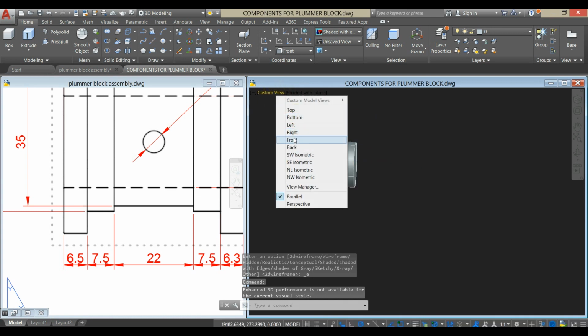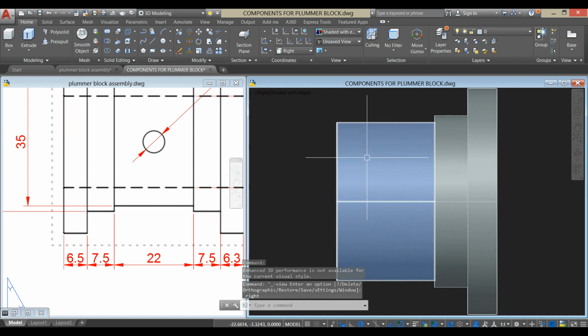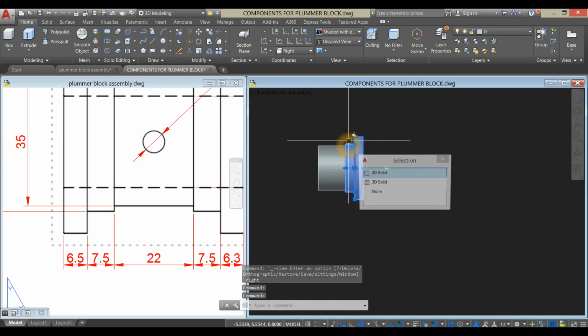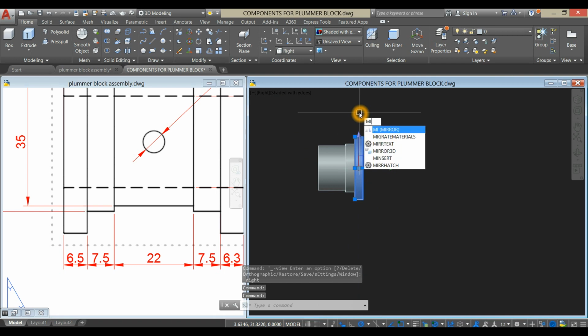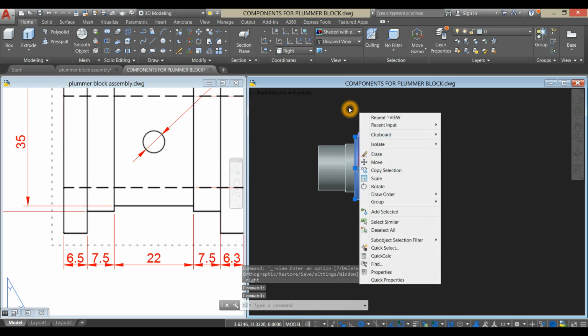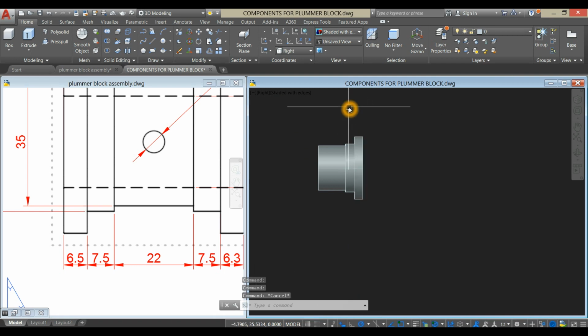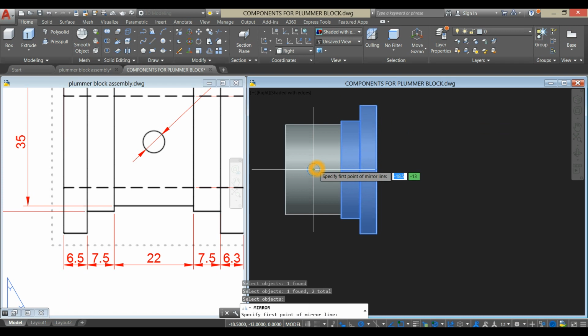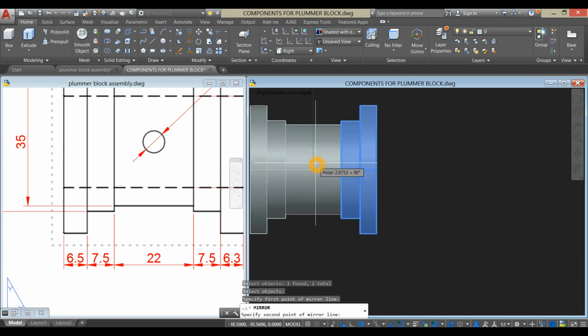Bring this drawing to right view. Mirror these two objects, this one and this one. So type MI for mirror. Click this object and this object, and locate center of the face as the starting point of our mirror line. Bring your cursor up or downward. Click and select no.